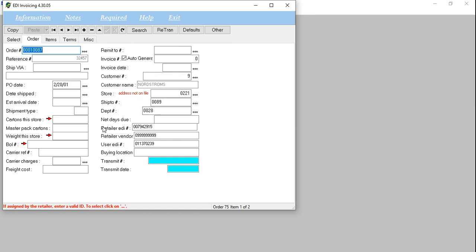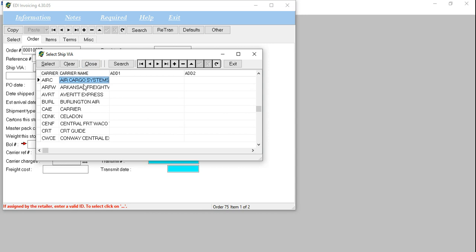All right, so I'm just going to click on the ship via. If your carrier is not in this list, by all means, just add it. If you click the plus, this is the SCAC code, which is a 3 to 5 character code. I set up just a test one here, so I'm just going to double click on it, which selects it.